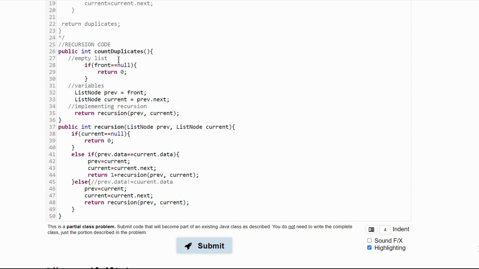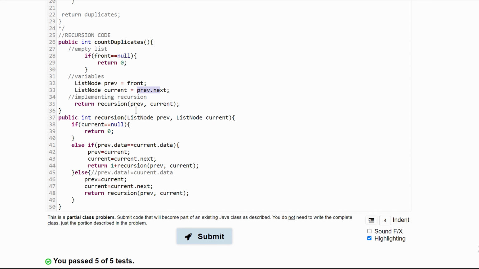Going over this in a summary, we have our initial code right here. Basically we're saying if our front is null, we're just returning 0, because if our front is empty, then there will be nothing to match it to. Now we need to compare the values in our list. So we're going to have a list node set equal to the front of our list and current set to the next node. And then we are going to compare these in our recursion method. So we're making a recursion method and we're taking these as our parameters.